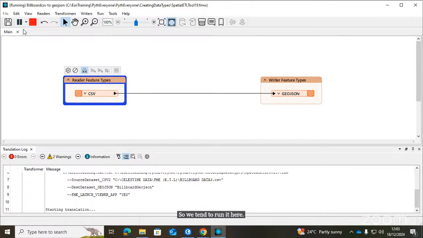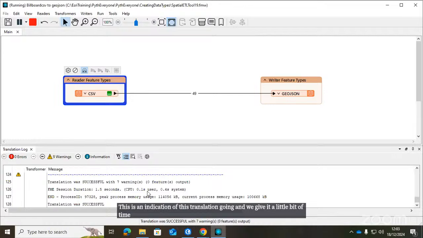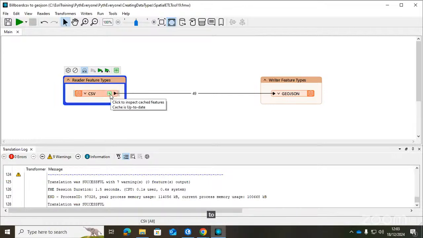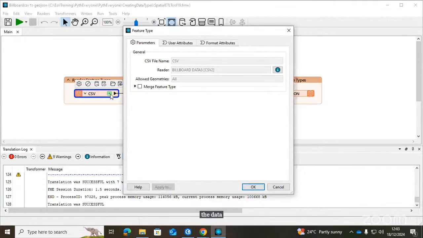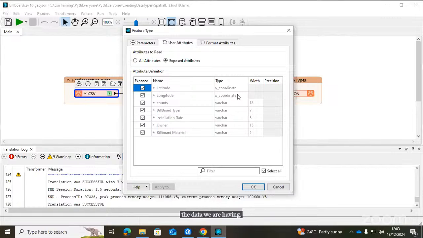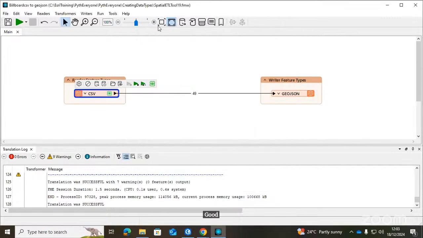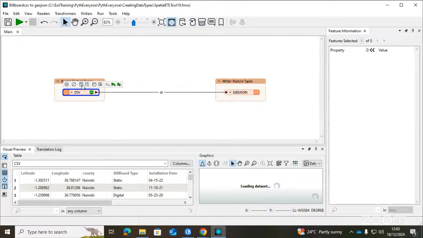This is an indication there's a translation going, and we give it a little bit of time to showcase. Good. So you see the difference here. We are able to click here to inspect our data, contrary to just a few seconds ago before we had run this. With this, we can always confirm the data we are having.